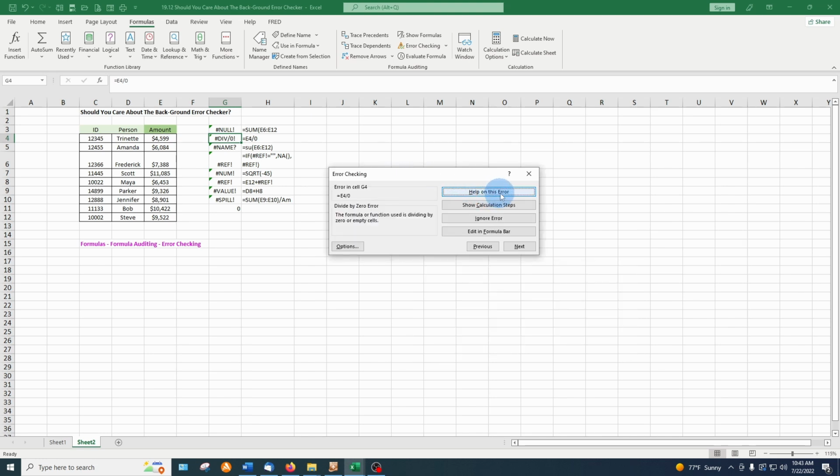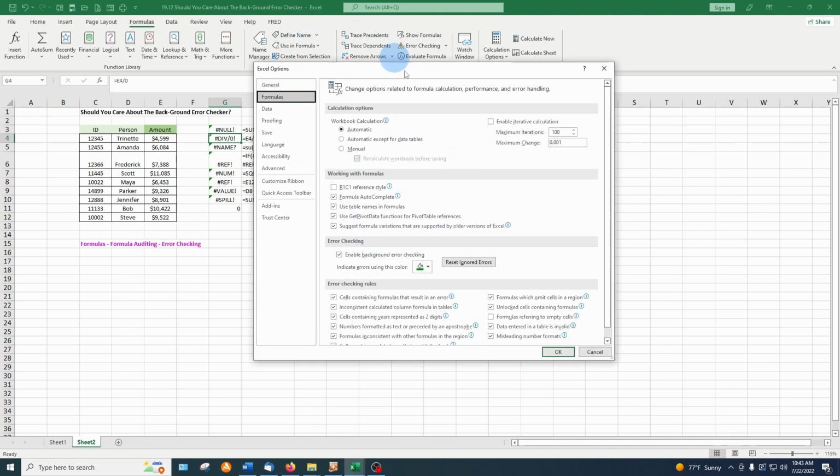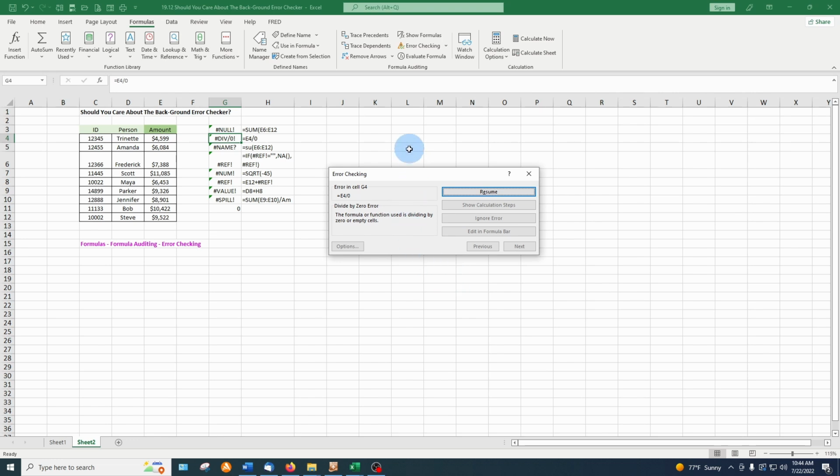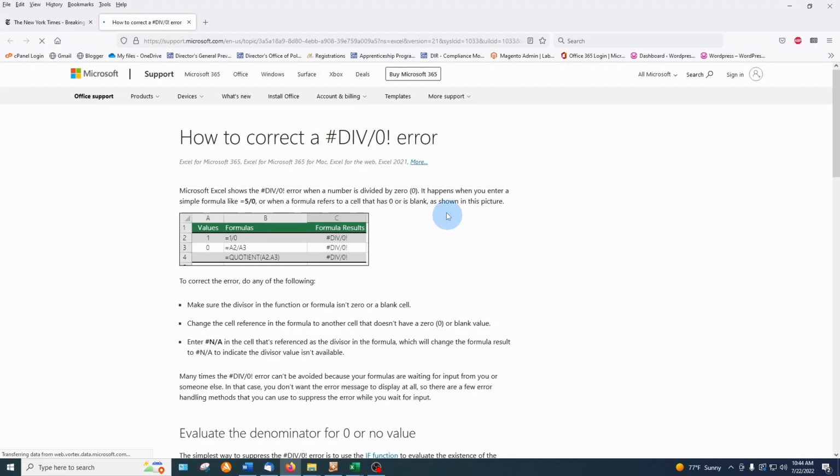Error Checking: Help on this error, Show Calculation Steps, Ignore Error, Edit in Formula Bar, Options. It's going to take you over into the formulas in the back end. For the most part, I'm not going to even touch on this. What I'm trying to point out here is we have this tool. It says help on this error. Well, what does it do? How to correct the div error.